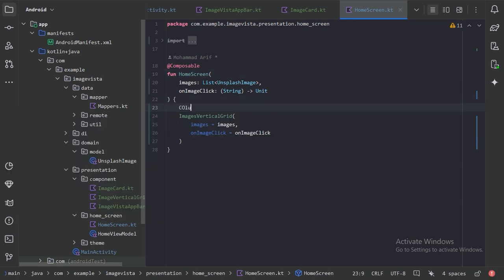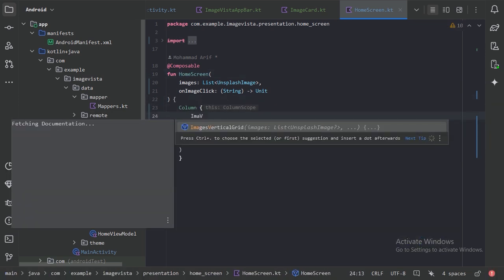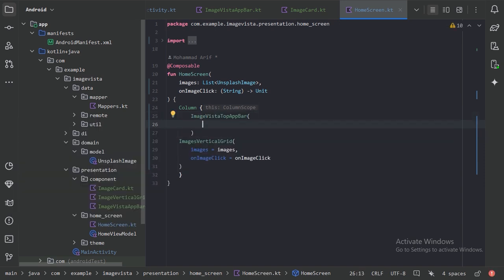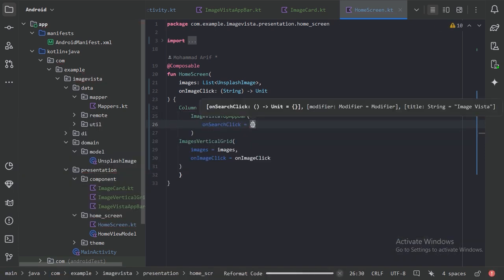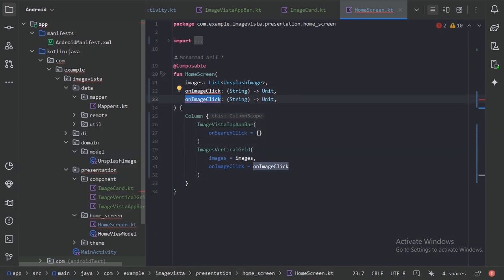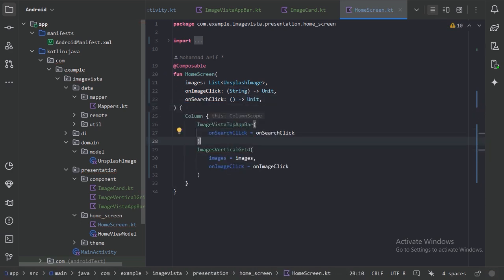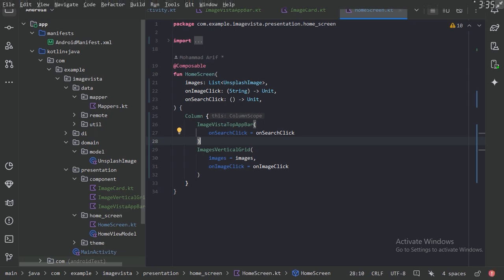So let's keep both these things in a column. So here, before that, we are going to use our top app bar. So now we can run our app.